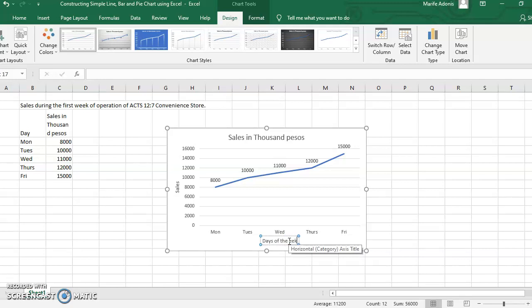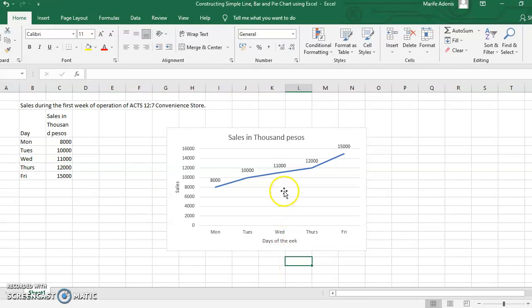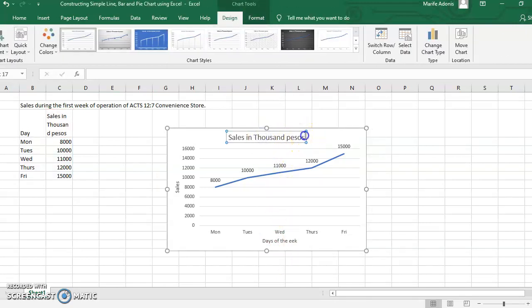Sa paggawa ng graph, importante, you need to change the title, no? Kung ano yung title talaga niya dapat. Sales during the first week of operation of Acts 12:7 convenience store. Alright. Yan.